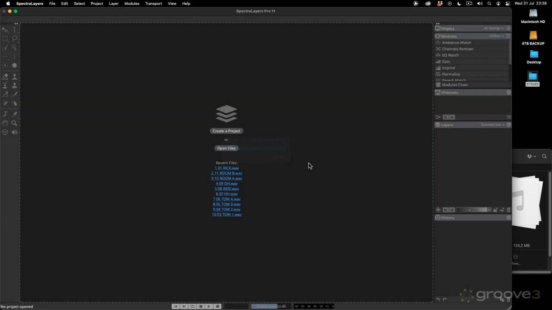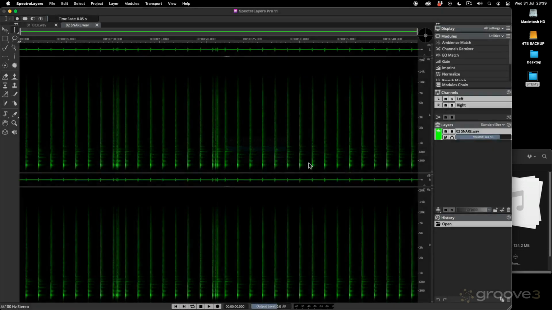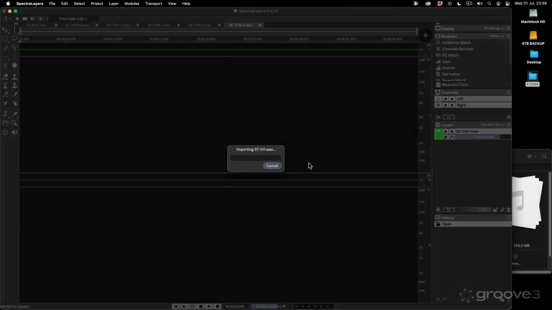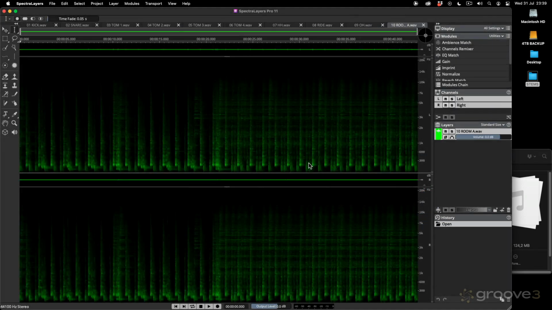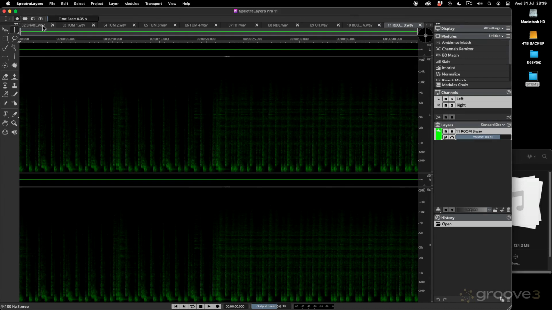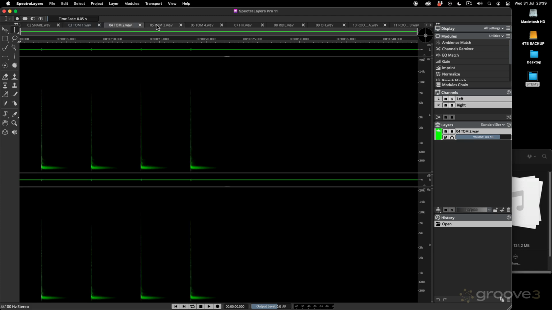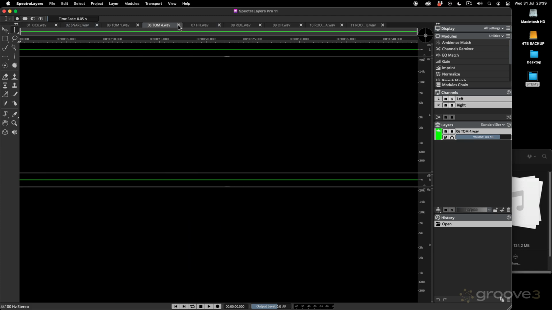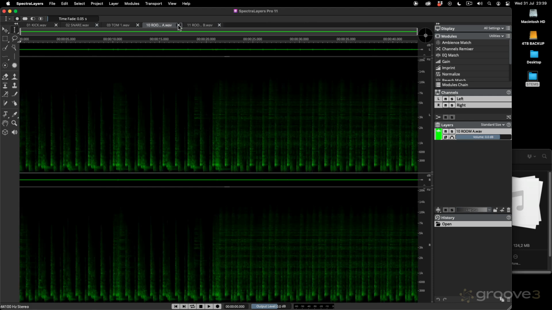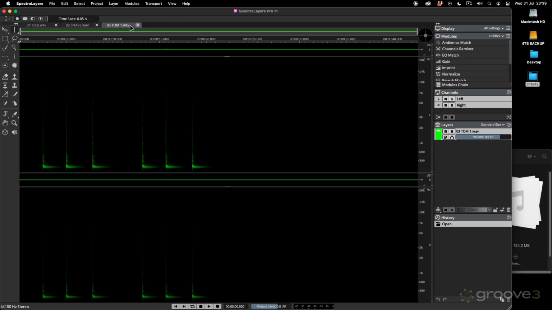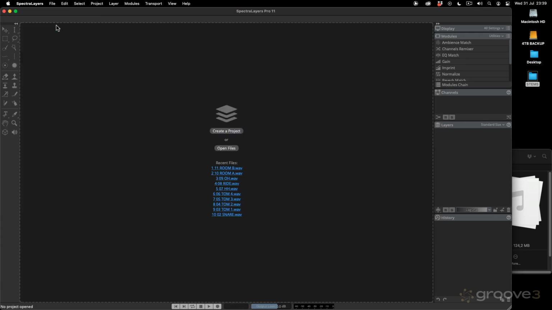So if I click no, it opens up all the different audio files into different tabs in the section over here. So as you can see over here, I've got multiple tabs with the different audio files. And obviously I can just click over here to close them down. Now let me just close all of these. I want to show you the other option when you click yes to open it up in a single project.